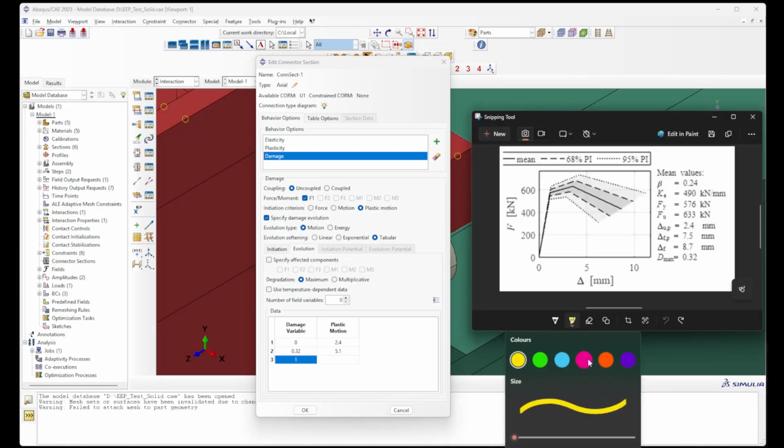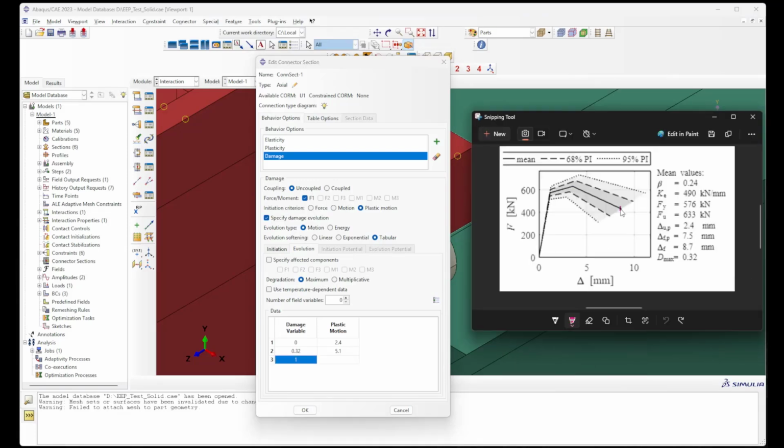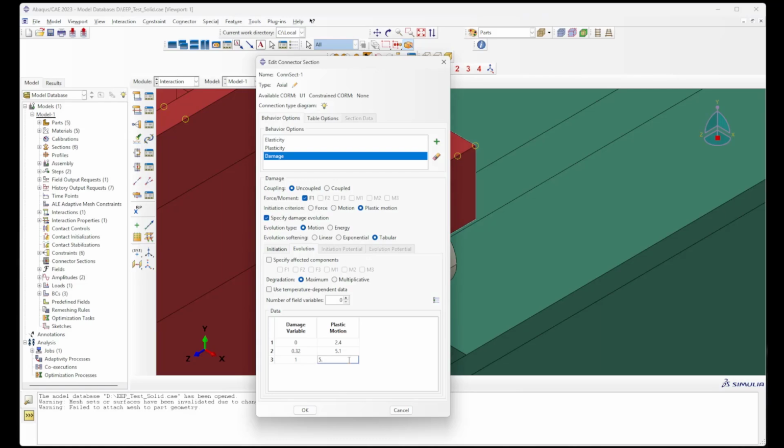After I reach this point, I want failure to occur. So this means that after this point of Dmax of 0.32, Dmax will be 1, meaning it will be broken. I will put the value of Dmax here equal to 1, and then I need to specify the plastic motion. I can put it the same as the previous one, as 5.1, but in general, when you have a very sharp drop, this changes the stiffness of your model very quickly, and this might cause some convergence issues if you are running this with the static solver.